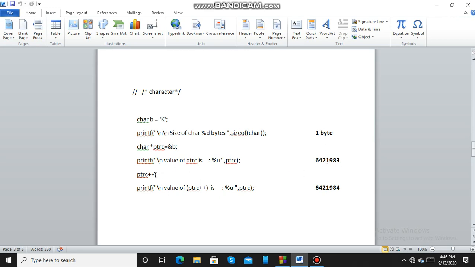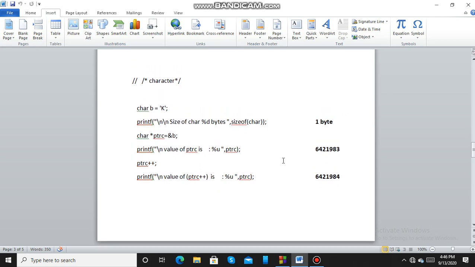I am incrementing that by 1, and again printing the value of pointer C. It is 6421984. So here it is increased by 1. The value of the pointer has increased by 1 when I increment by 1. That is because the size of the character is 1 byte. So it incremented only by 1 because the size of the character is 1 byte. In the case of integer, it was 4 bytes. So here it is 1 byte.